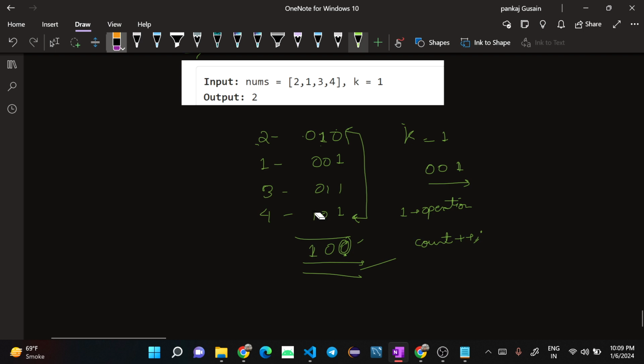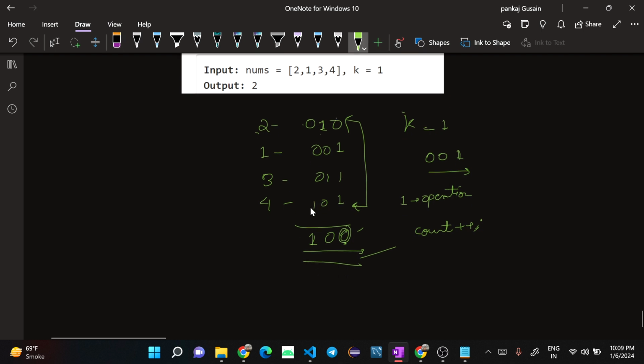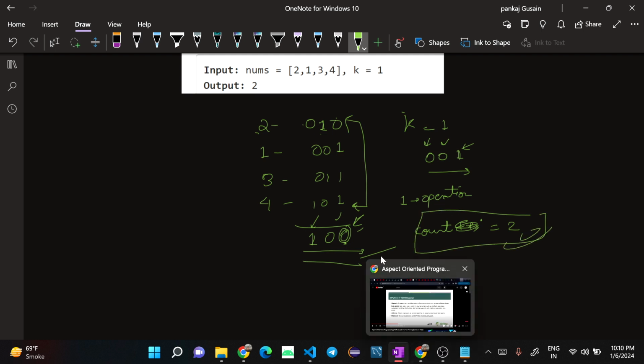So let me just dry run it once again. Let me compare the last position value. This is different, so the count value will be 1. Then we go to the next position. These two values are the same, so we don't increment the count value here. And then we check this position. These values are different, so I increment my value, and this is our answer. So this was a pretty straightforward question.